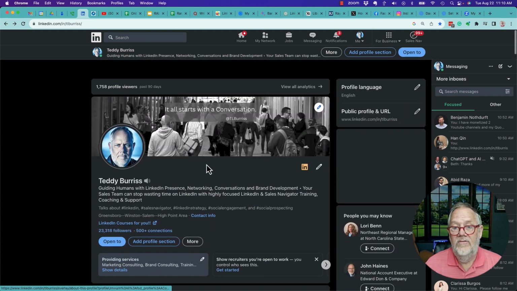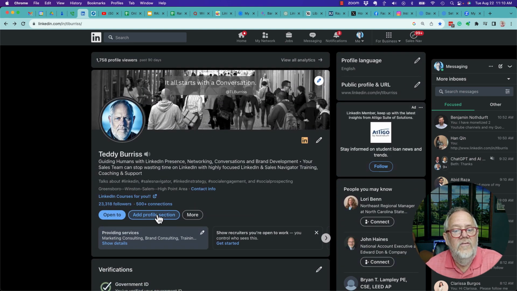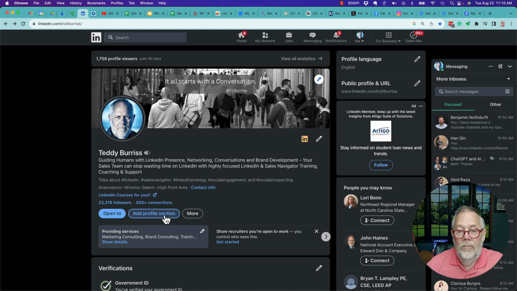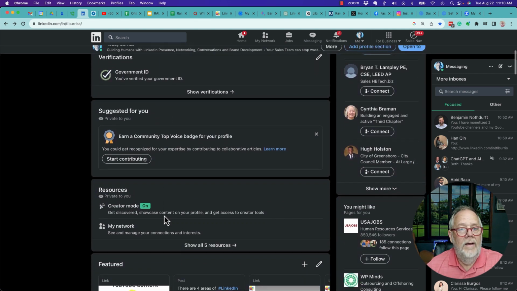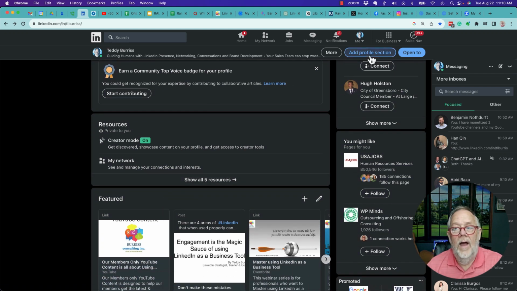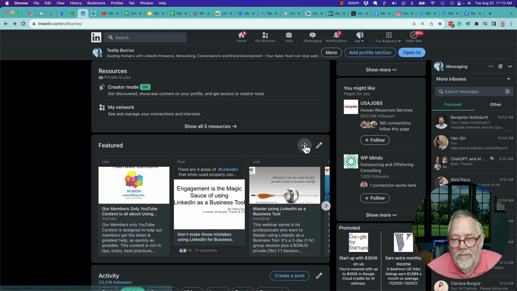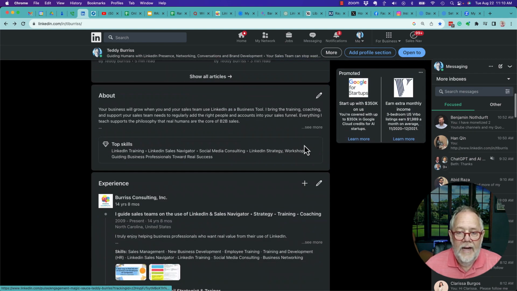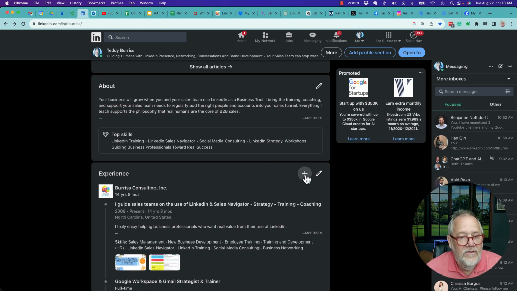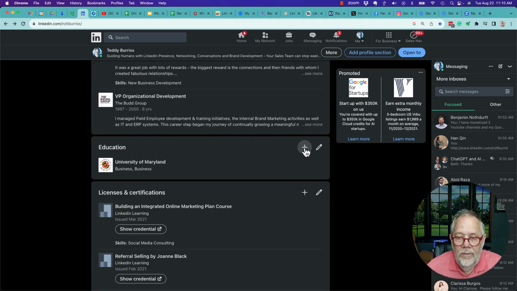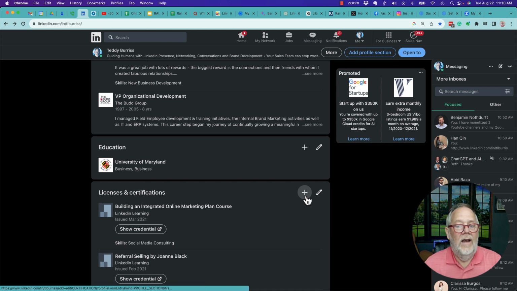Now, how do you add these sections? Again, right here it is on your profile when you're logged into your account. But watch what happens when I scroll down, and now where is it? It's over here, add profile sections. Now, by the way, I can click on that to add them, or I can also go down here and hit the plus to add featured. I can come down here and I can hit the plus to add experience. Anytime you see the plus, you can add a new section.